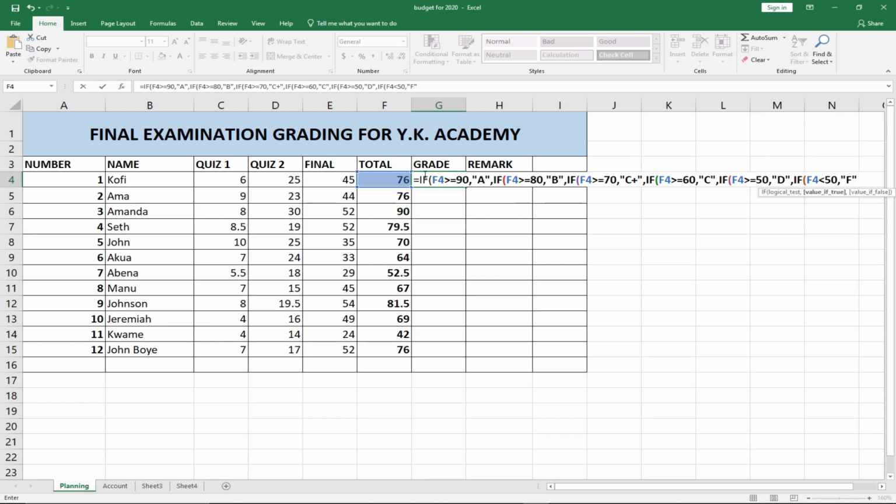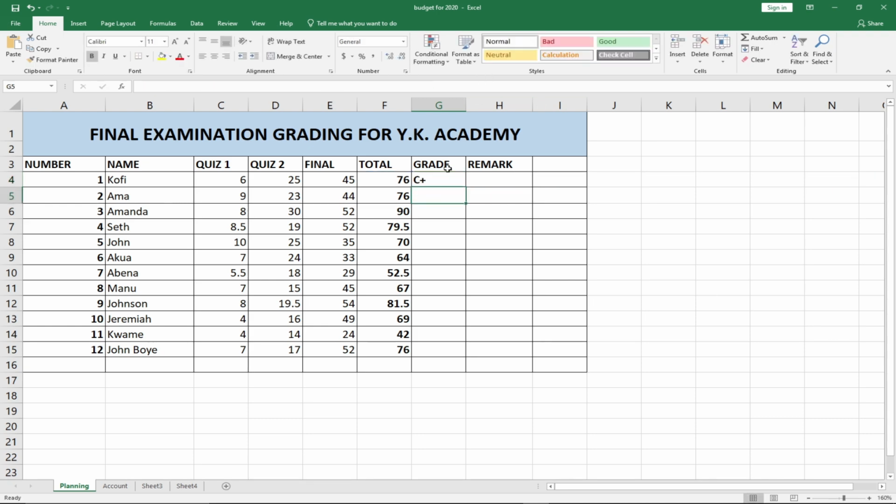We've opened the bracket, or let's say we open parentheses 1 2 3 4 5 6. So we need to close it that number of times. So 1 2 3 4 5, and then what? 6. So if you hit enter, you notice that automatically we've assigned a grade to Kofi. By clicking on this square box and dragging it down, we automatically grade the rest of our students. Is that not nice?